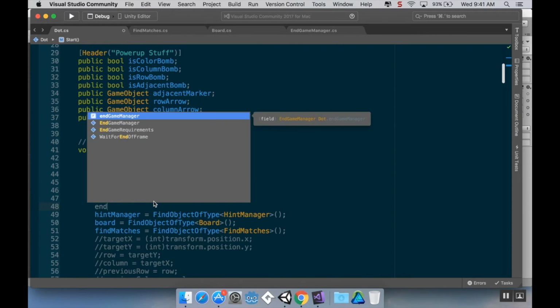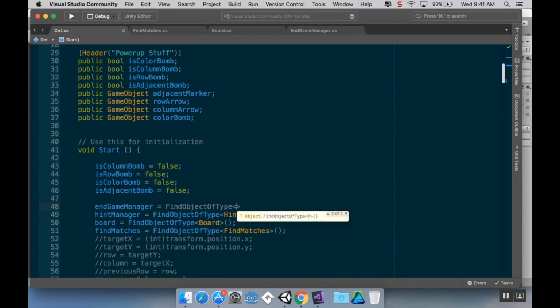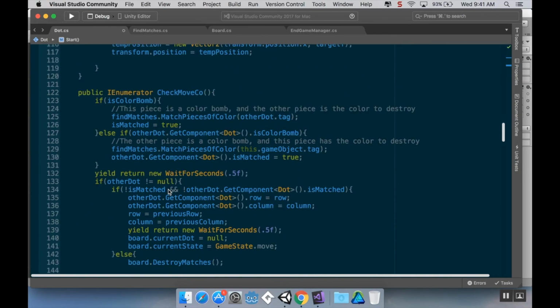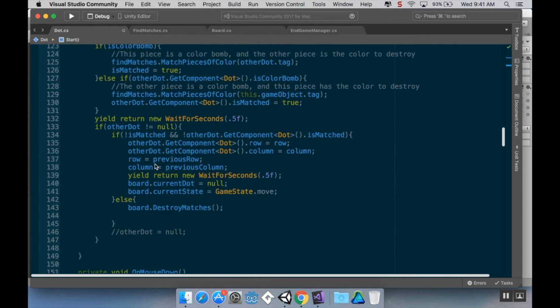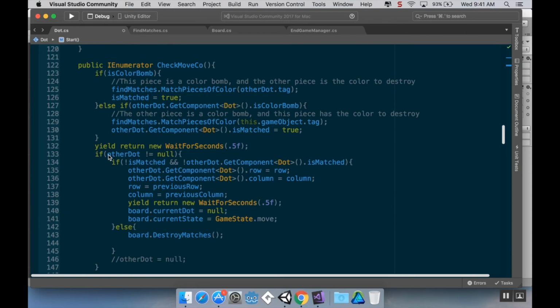and then finish that reference in the start method where I did hint manager. So Endgame Manager equals find object of type Endgame Manager, and then I should do it in the coroutine where we're checking if the move is valid. If we make an invalid move, we don't want that to count against their moves. So down here, if other dot isn't null, if this isn't matched and the other dot isn't matched, we don't want to do it in here because this is if it wasn't a valid move. We want to do it down here.